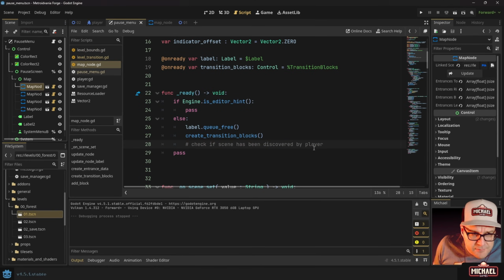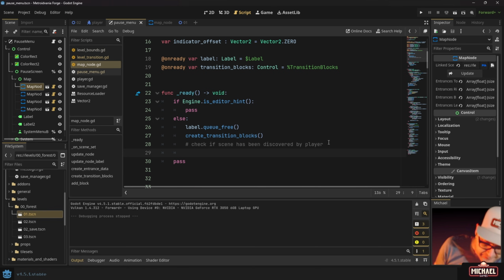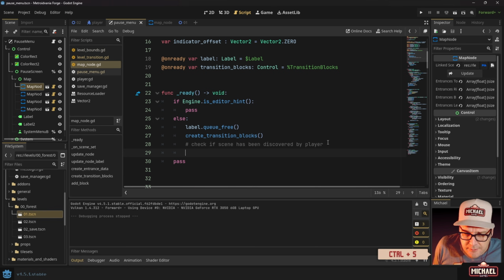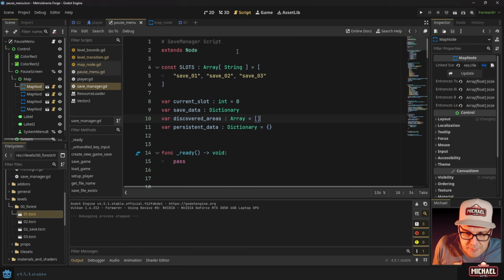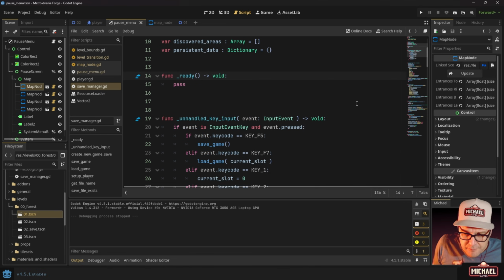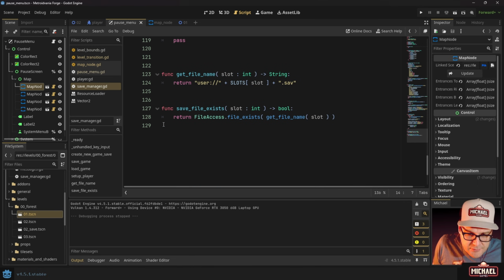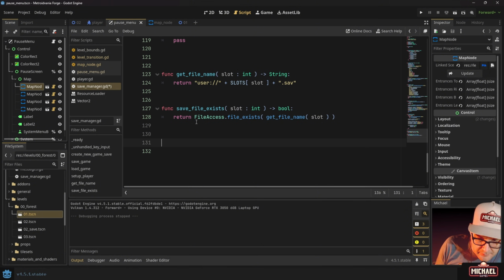Checking if this scene is discovered by the player is going to be fairly straightforward, but before we can do it, we need to build a little function into our SaveManager, because this is the global script that has reference to our discovered areas. So we need to query that and see. We don't want to build too much logic into our map nodes, I should say. Let's just make a new function. I'll go down to the bottom of this SaveManager script. This function is going to be simple, and it's just going to check, is area discovered, right?